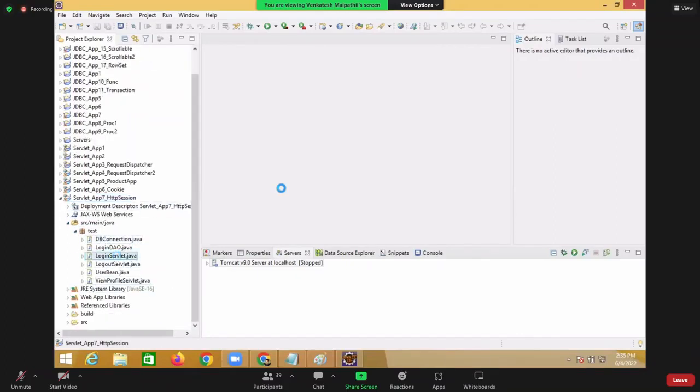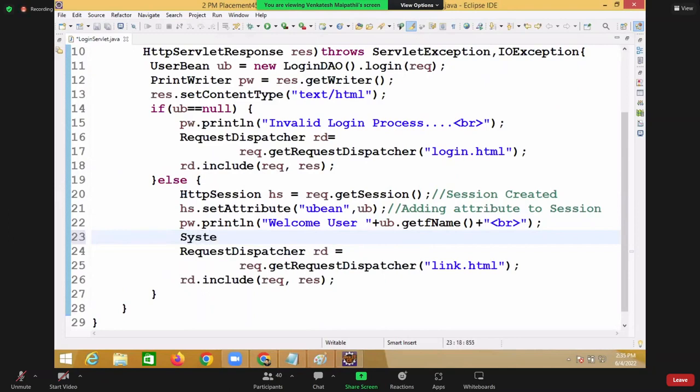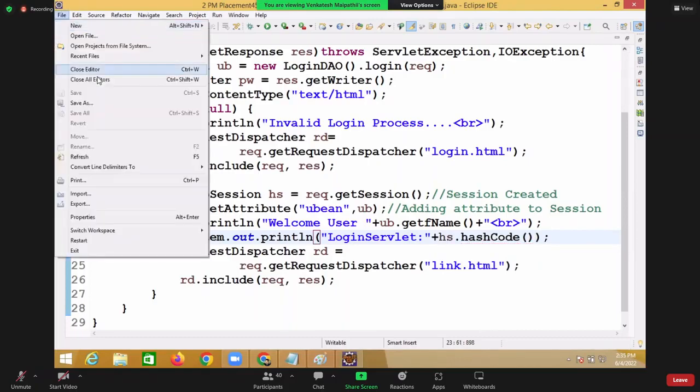So, the LoginServlet. When the login is successful, the session object is created here. We are displaying that session object's hash code with System.out.println. So I'm trying to display it from the LoginServlet: hs.hashCode(). This one is from the LoginServlet.